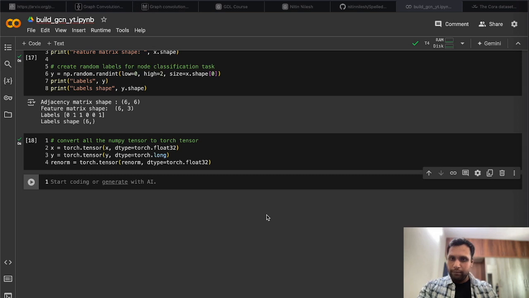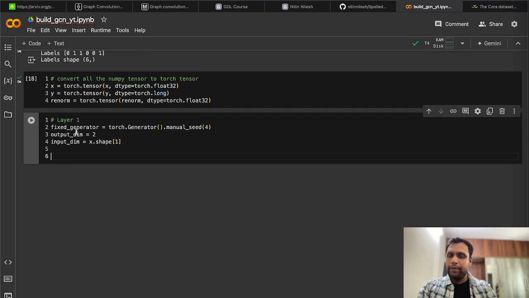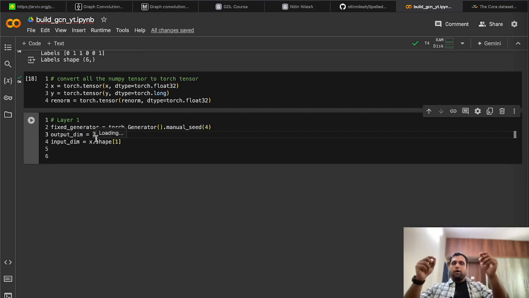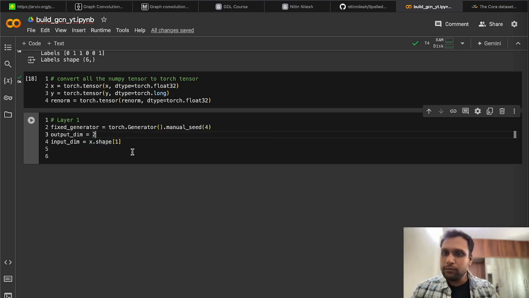Okay, I'm defining layer 1, so I'm making a generator so that the results are reproducible. I'm choosing a hyperparameter here, the output dim, which is 2. For now our input shape is 6 cross 3. Our X, the feature matrix, is 6, 3: 6 samples, each having a 3-dimensional feature vector. When I pass it to one GCN layer, I want to project it to a 2-dimensional feature vector. So when I pass it to the first layer of GCN, I'll get 6 cross 2. You can choose any other number, it's just my design choice.